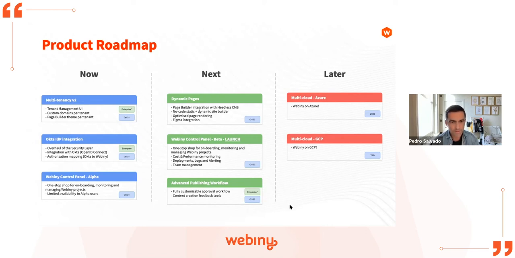So that's already available to enterprise customers, and we have customers already using that feature. The next one, which I think is going to be a big announcement, and you are certainly hearing this for the first time. We're going to be launching a new product called Webiny Control Panel. This product is going to be accompanying the headless CMS and the page builder, what you have today. We're going to share more details on how that's going to look.